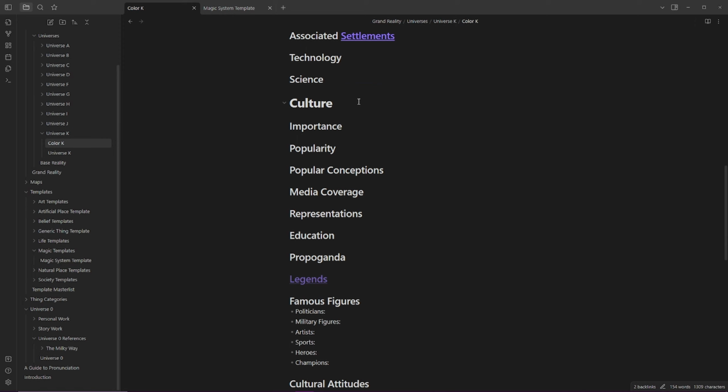So if societal use is how it's used, then the culture section is how a society interacts with and conceives of this thing, how it represents it. You can see that there's how important is this magic to this culture? How popular is it? What are the conceptions? How does the media interact with this thing? How is it represented in art and stuff like that? Or even in popular phrases and language.